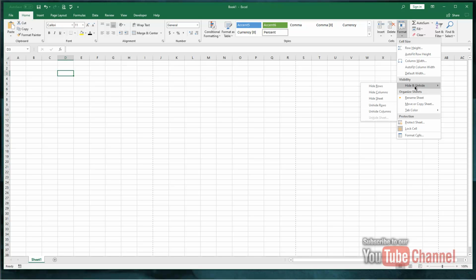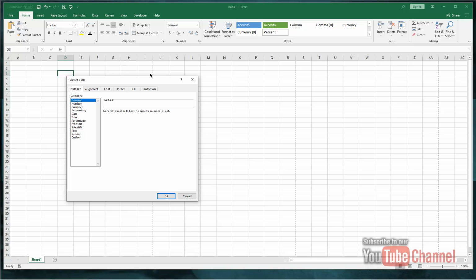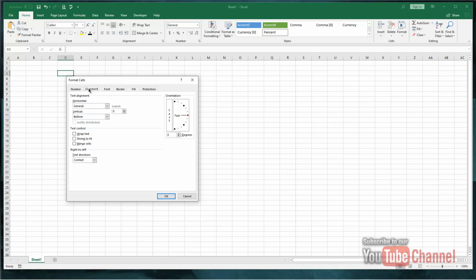Visibility, hide or unhide. You can hide your rows, your columns, your sheets. You can unhide a lot of things if you have them hidden. Then here you have the option to rename your sheets, move or copy your sheets, and change the tab color on your sheets. And then you got your protection: protect the sheet, lock cells, and format cells, which we have done already.